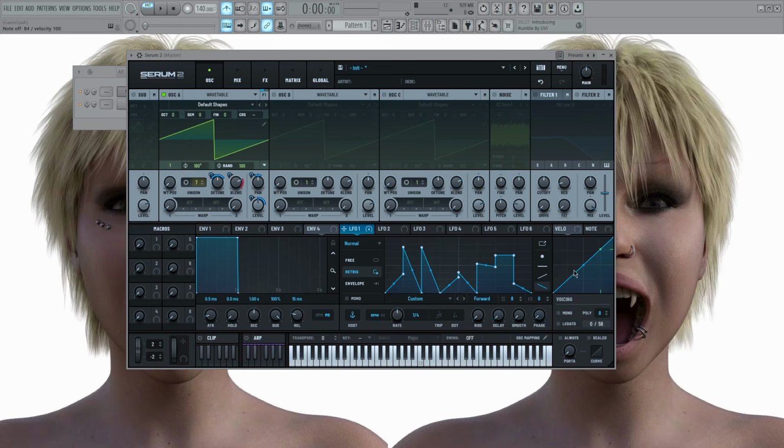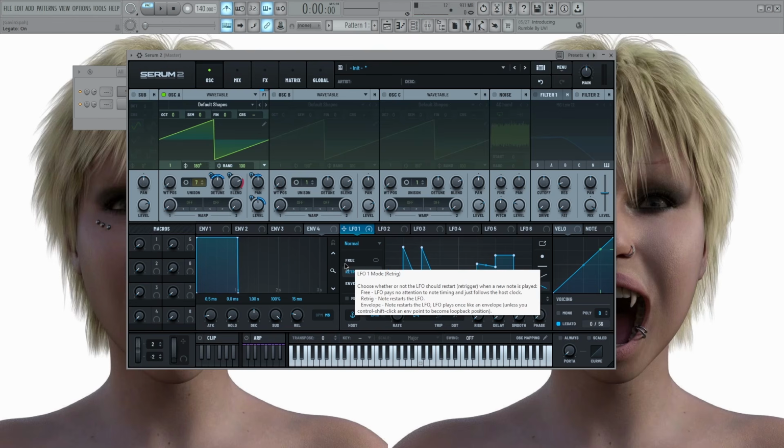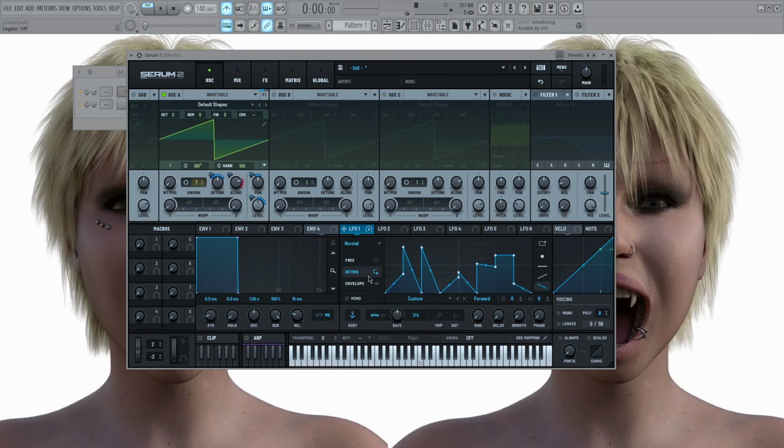Now we have this other setting called legato. This is basically whether or not your envelopes are going to re-trigger when a new note plays. It's kind of like the LFOs, how they re-trigger. If you have it on legato, then that means it will be a free re-trigger. If you don't have it on legato, then it will re-trigger after every note.